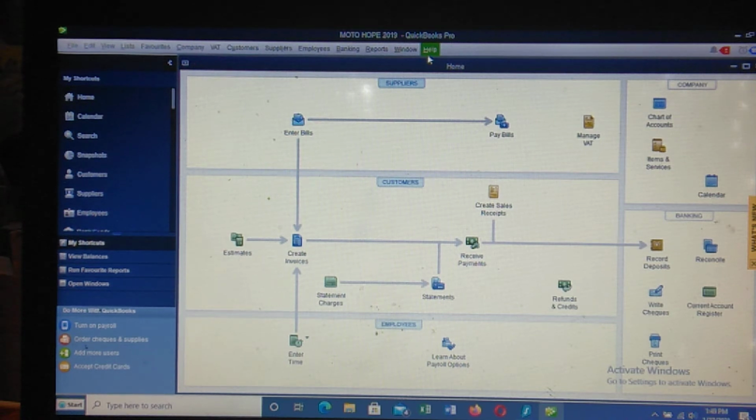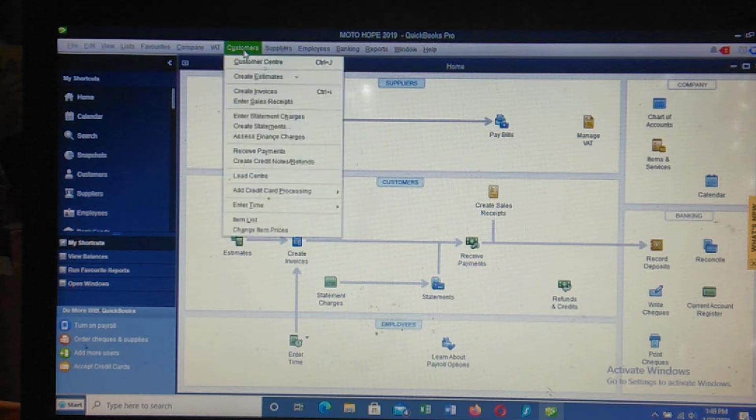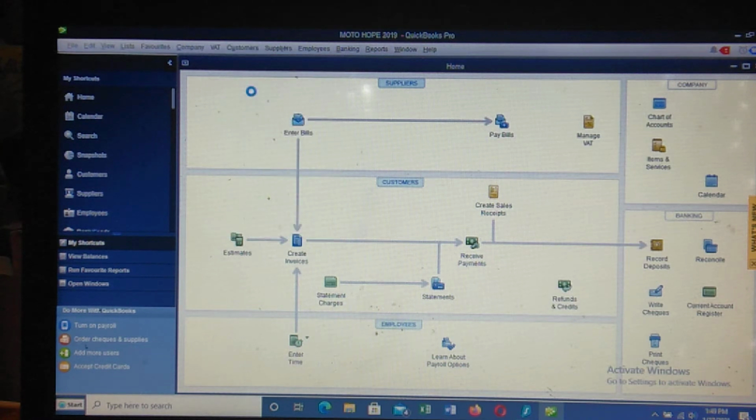So to record an invoice, you go to the customers field here. This is the customers field. You just click onto it, then there's a drop-down list. You choose create an invoice. There. Let it open.